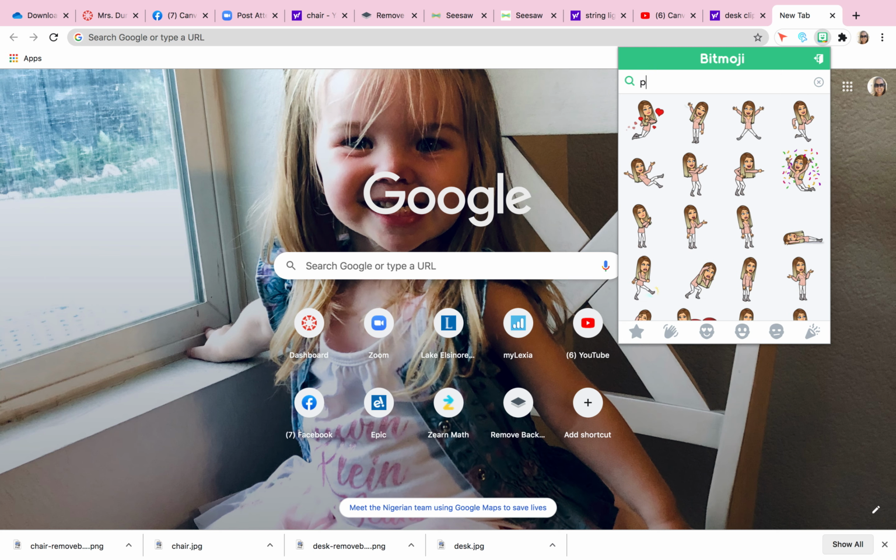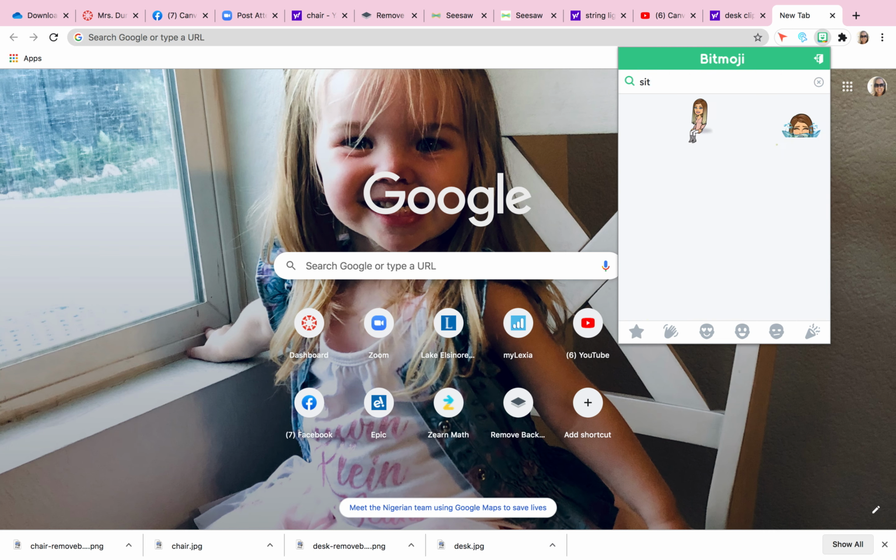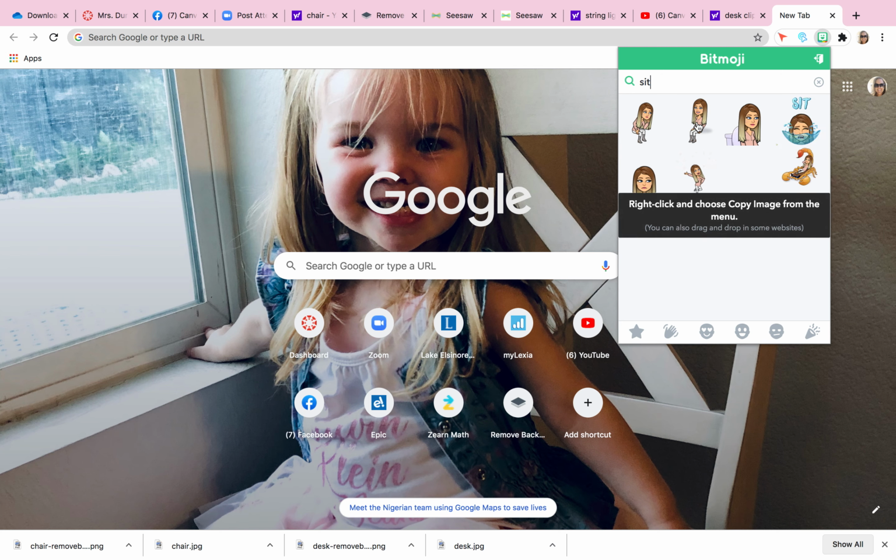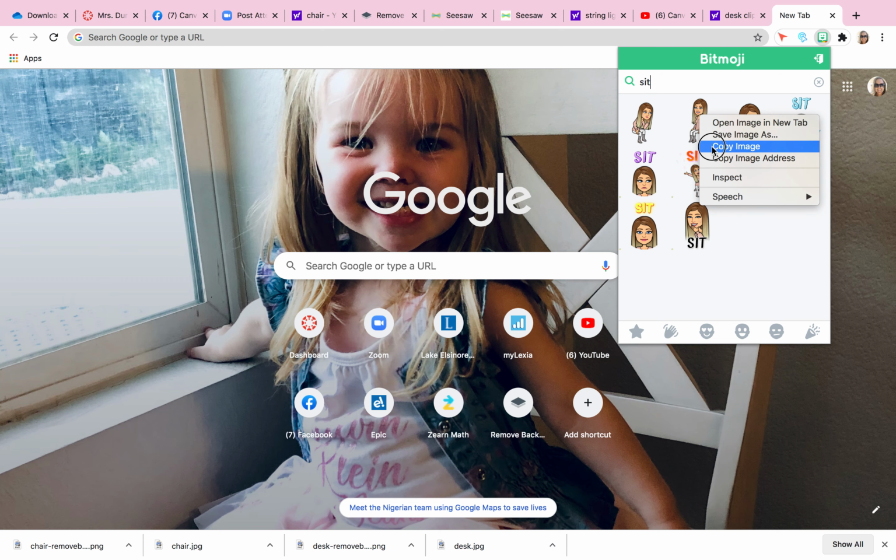I already have one. I think I had put sit, and I had one sitting without a chair, so I've been using that one. No need for the toilet one. So I want this one. So right click and choose image. So I want this one, copy.